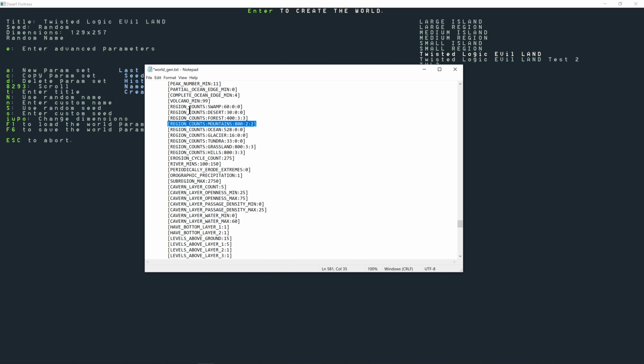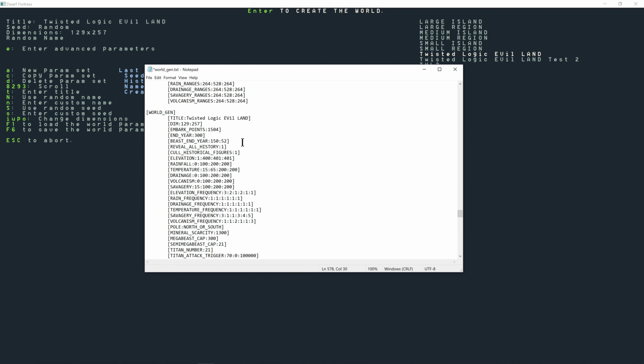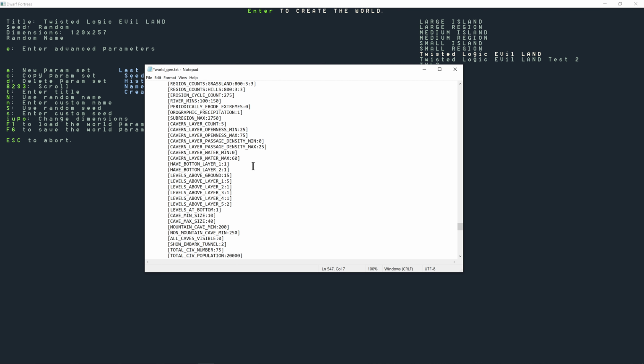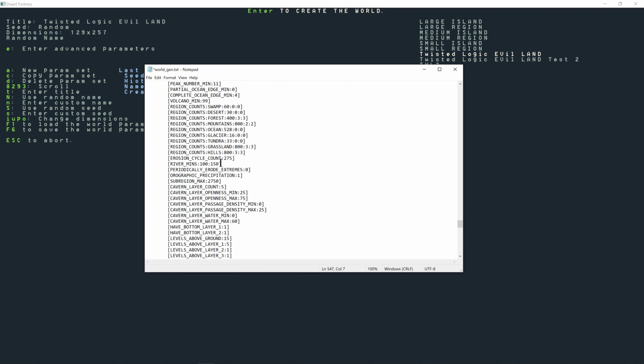I have the region counts here. Mountains and grasslands and hills are the most prominent. Then we have forests and ocean. And I tried to set tundra down, glacier down, desert and swamp down, but these are just baseline. So the rainfall, elevation, drainage are going to play a part in what the tiles become during generation.